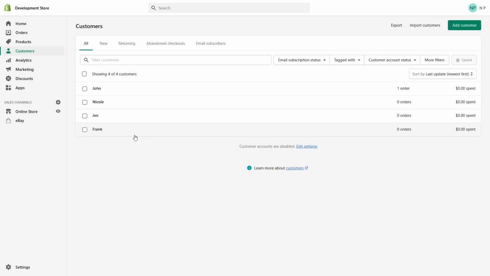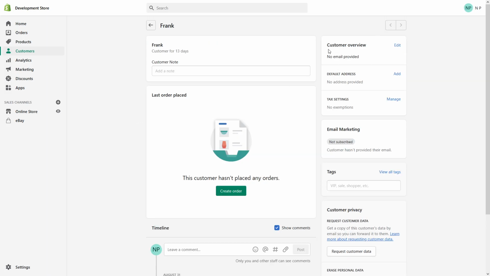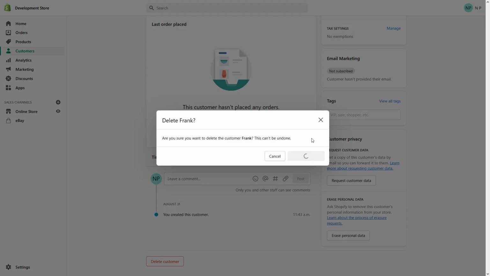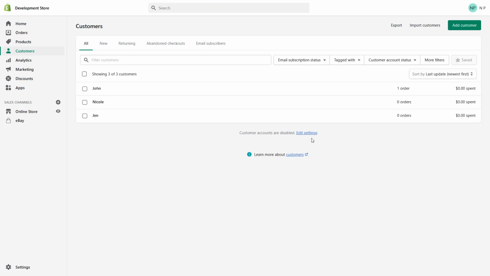But how do you delete customers one by one? Let's say I want to delete this one. I click on it and scroll all the way down, and there's an option, delete customer, delete. That's it. The customer is not notified that you have deleted them and their account is gone.